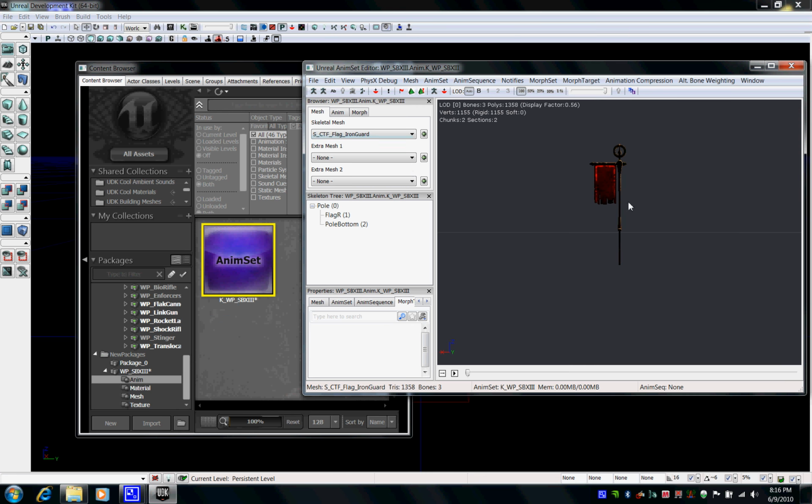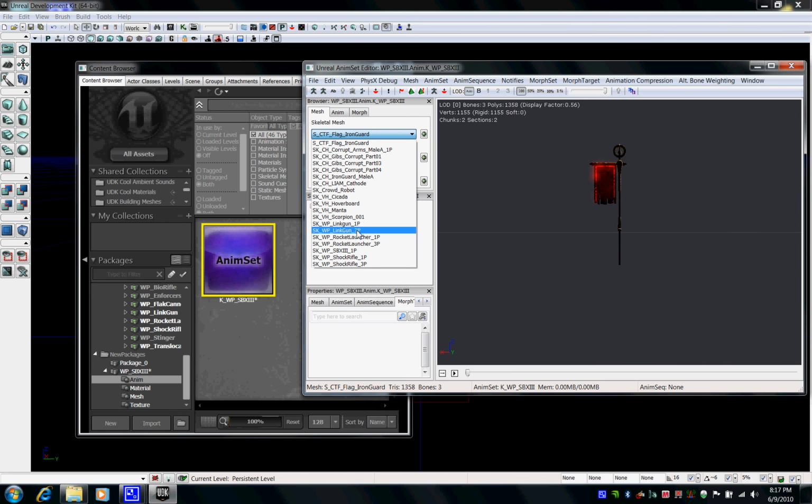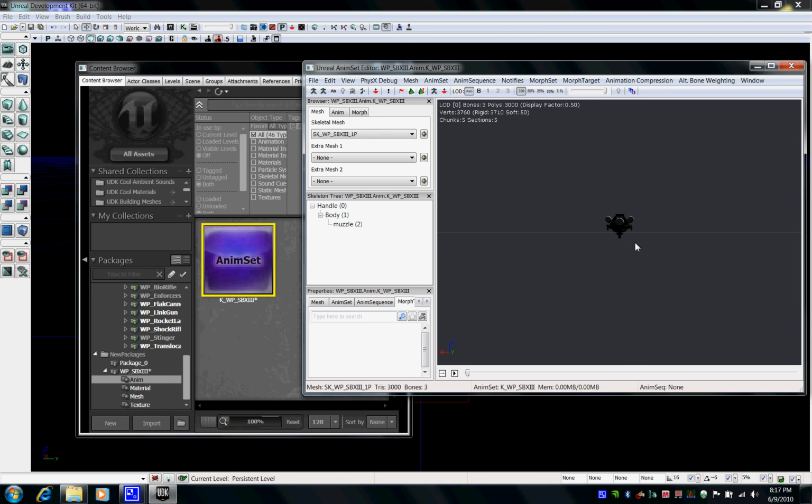Now, you'll probably be kind of confused at first when the Unreal AnimSet editor pops up and it's not a graphic of your weapon. You can correct that by checking the Mesh tab on the roll-down menu and searching for your weapon. There's our mesh right there, and here's our weapon.